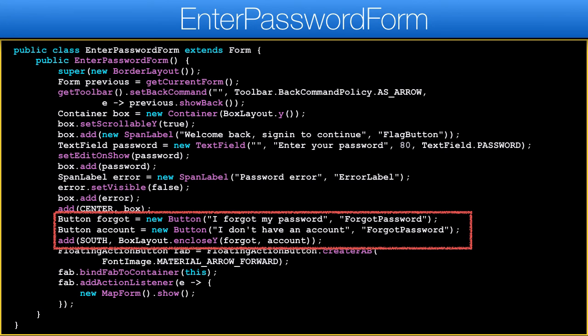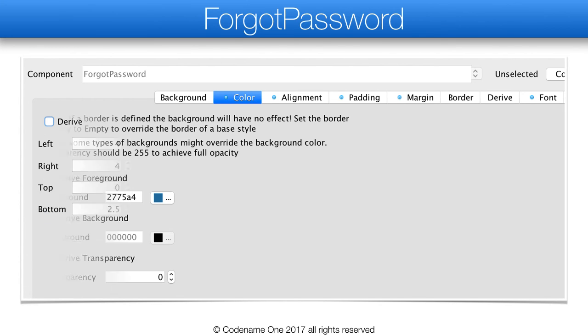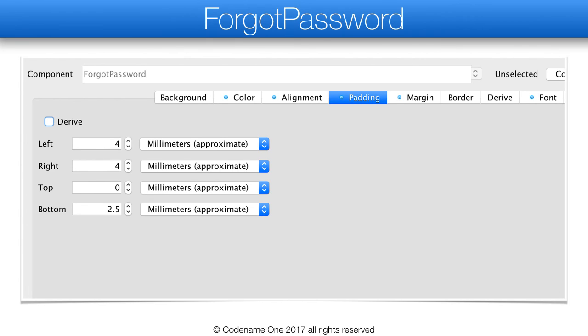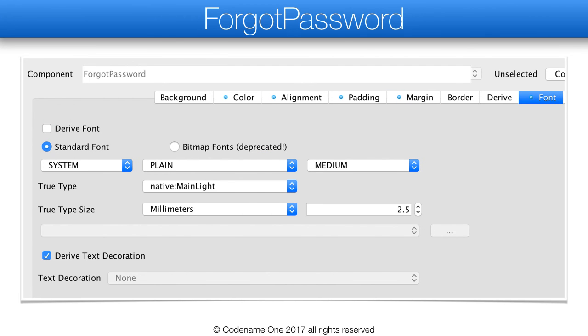Most of the work here is in the UIID itself. The forget password buttons have a bluish color and are transparent. The padding is carefully measured to align properly with the floating action button. Margin is 0 as usual. The font is a relatively small 2.5mm size. And that concludes the SMS activation UI flow mockup.